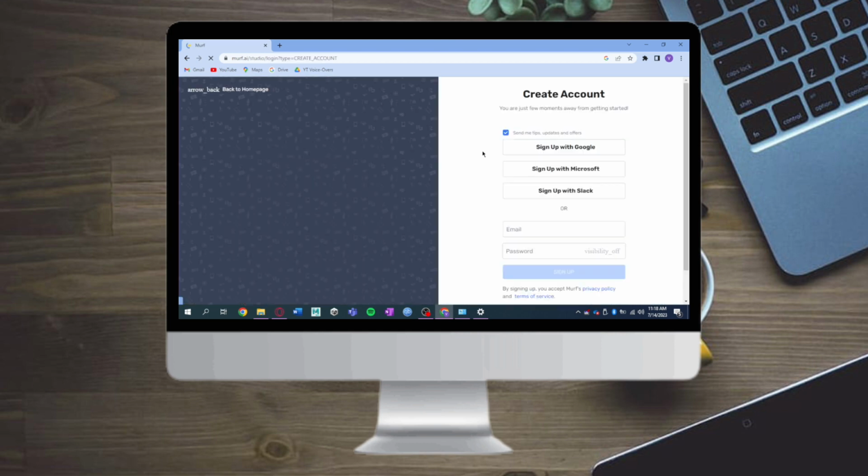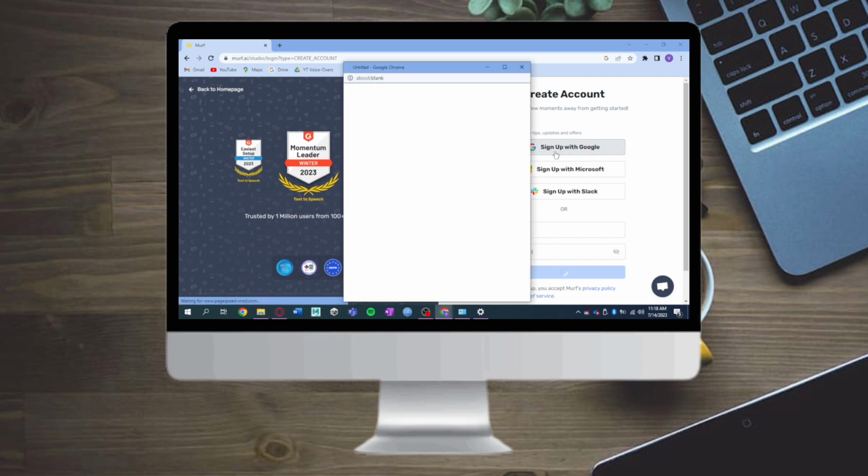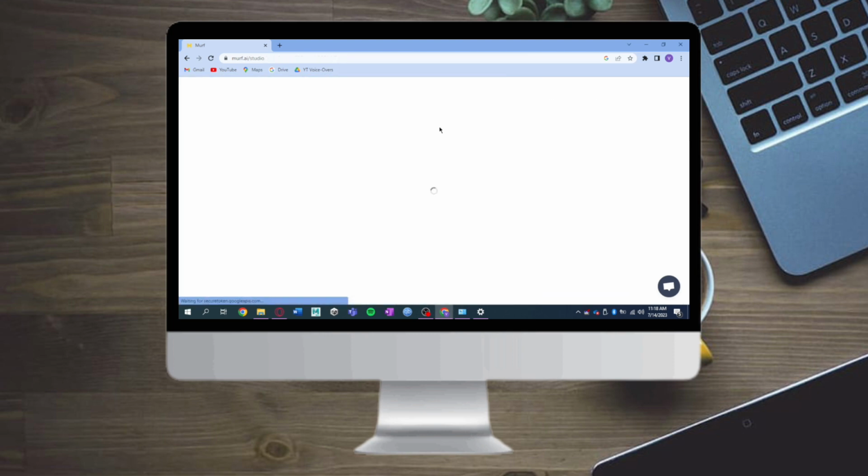From in there, it will direct you to this right here, so just toggle this off if you want and click on sign up with Google. You can just click on your Google account from in here. I will choose my Google account, and then after that, this will log me into Murf AI, as you can see right here on my website. It is loading, so let's just wait for it.